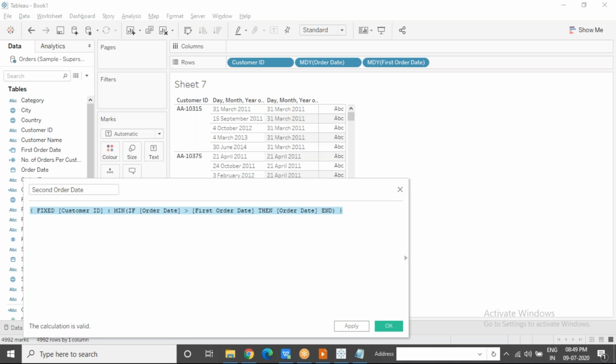All of you please create this calculated field, and whatever name you have given to your calculation where you computed the first purchase order date, use that over here. Don't just give first order date, it will throw an error if you have given it a different name. So whatever name you have given to your calculated field, that should be used here.